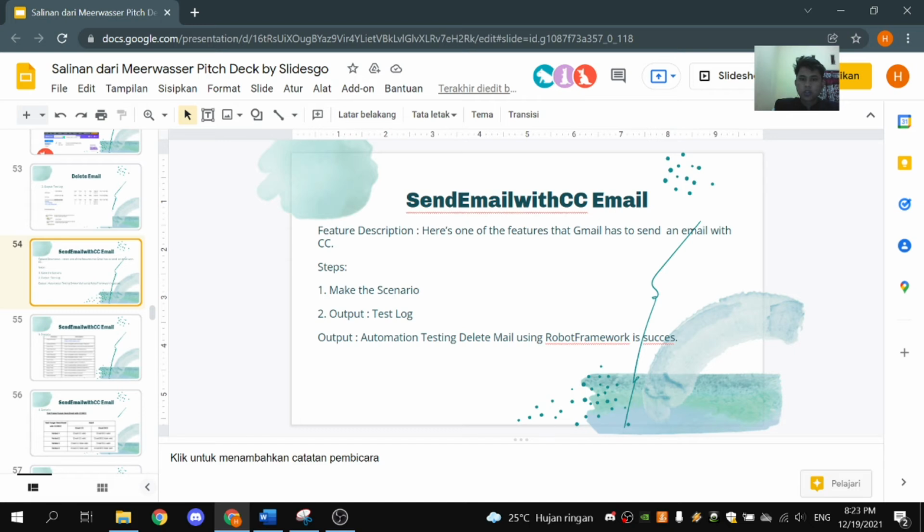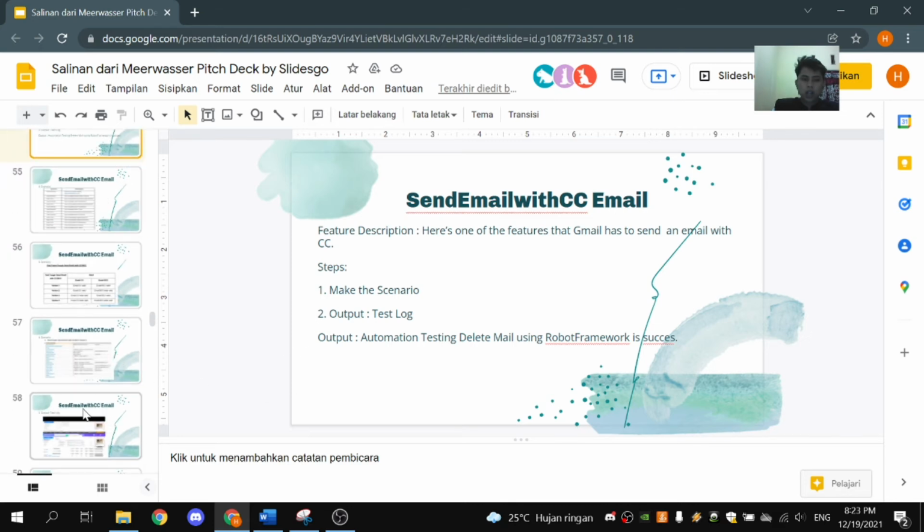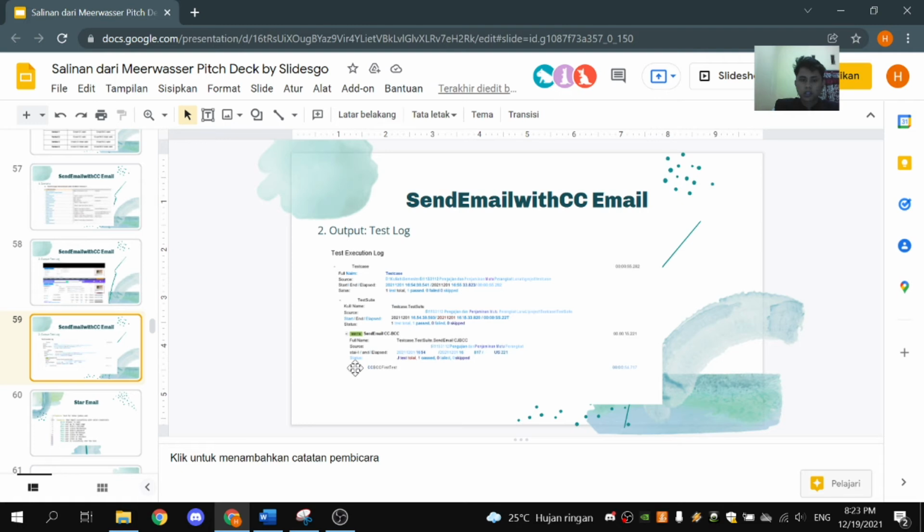Next feature is send email with CC. This feature has a function to send an email with CC. First, we make the scenario, and we will get the output like this, and test log like this.